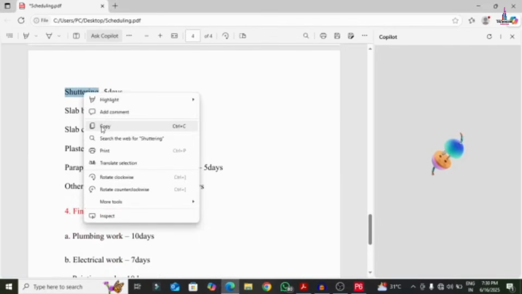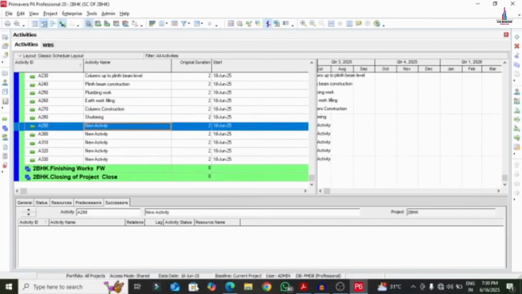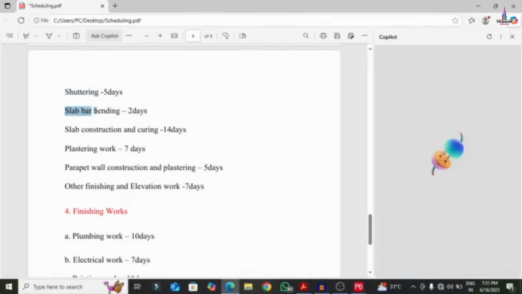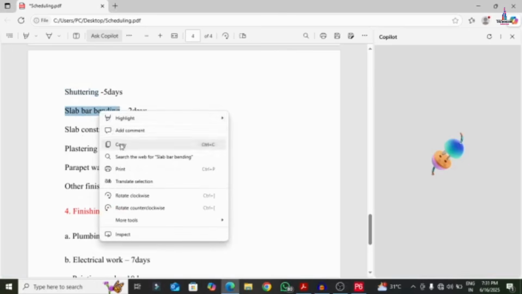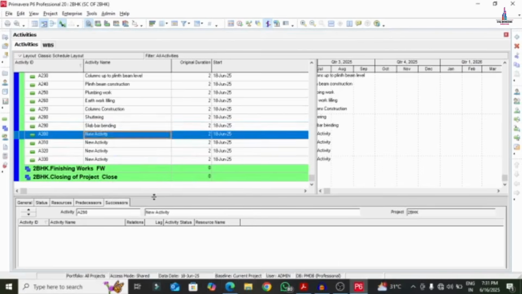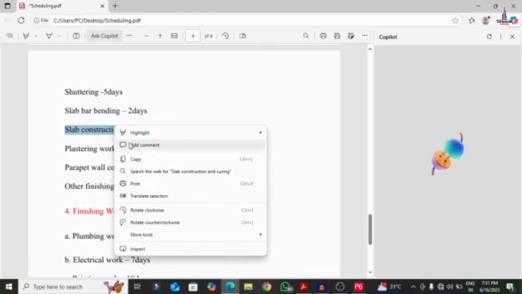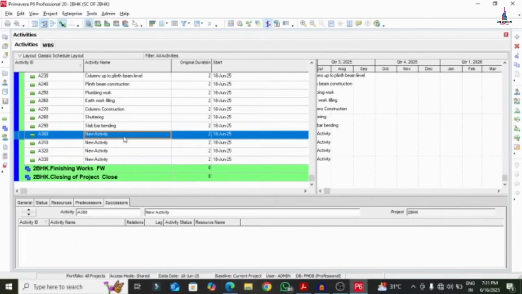So here I am selecting copy. Again I will paste that here like this. Again next activity, I am selecting slab bar bending work. Click on the copy option. Again I will paste the activity here. Next one 300, which is related to slab construction and curing. Click on the copy option. Again I will paste the activity here.